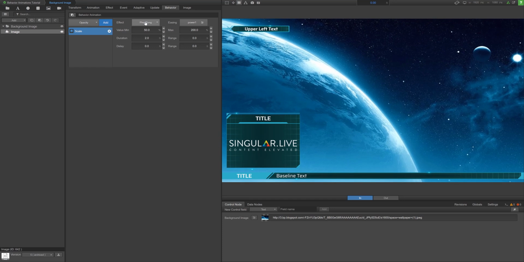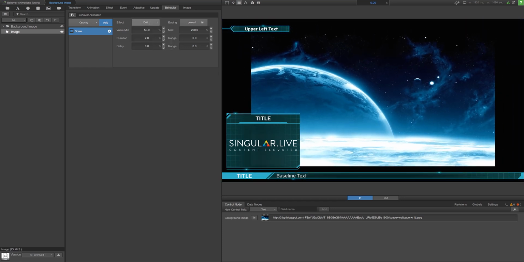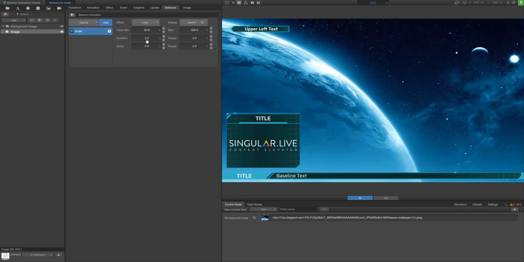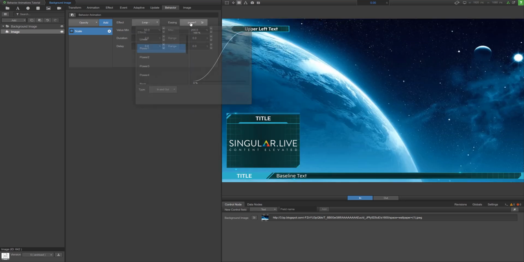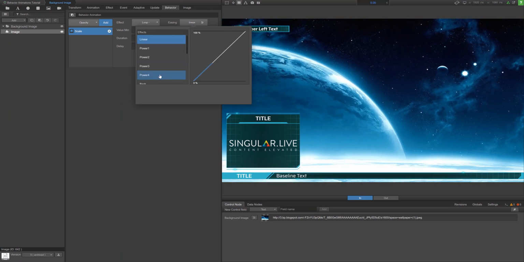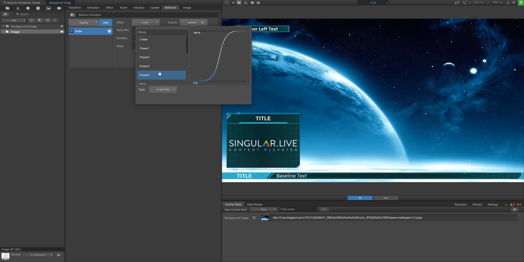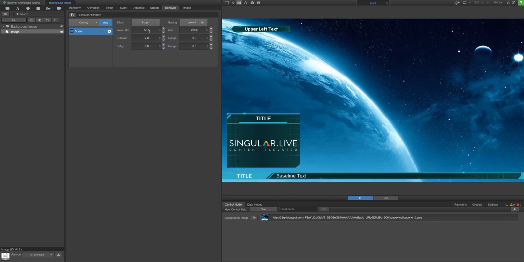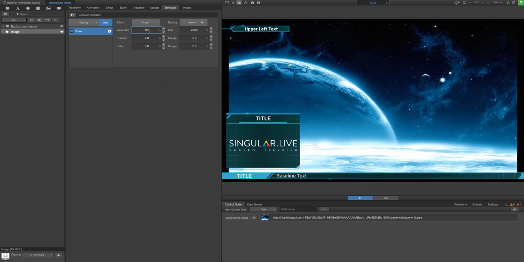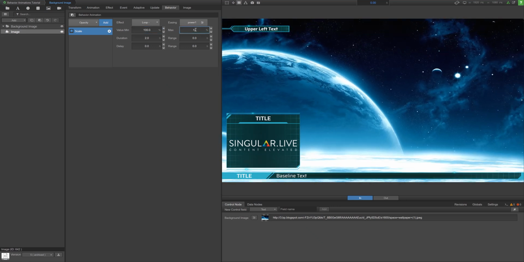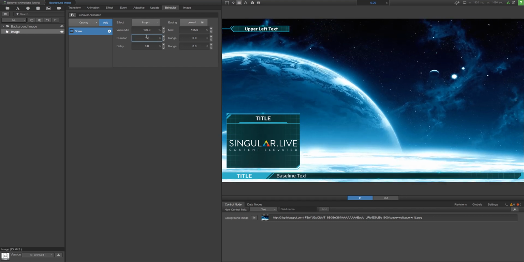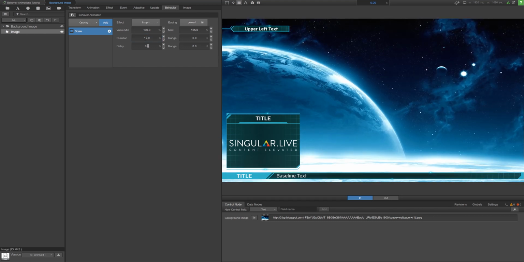Next, adjust the properties to your liking. Effect will set how the behavior animates. Easing affects the velocity curve of the animation. And the remaining fields below allow you to adjust the minimum and maximum values of the animation, the duration of the animation, and the delay between each loop of the animation.